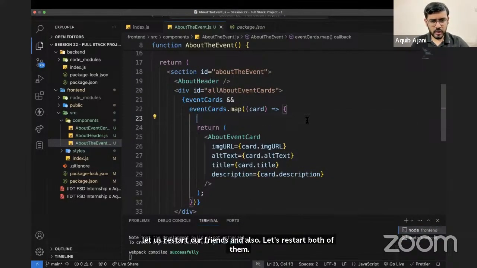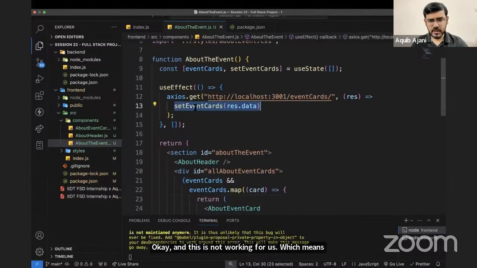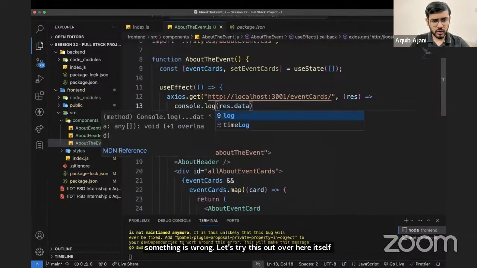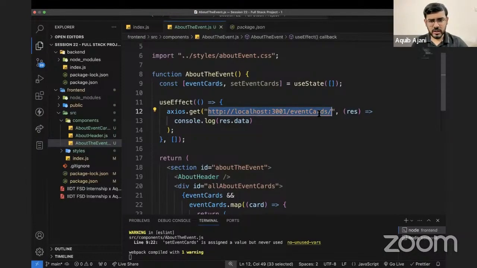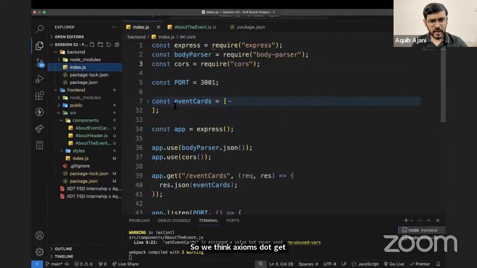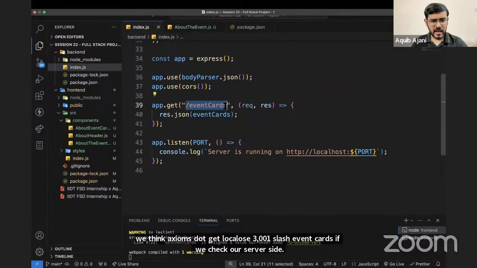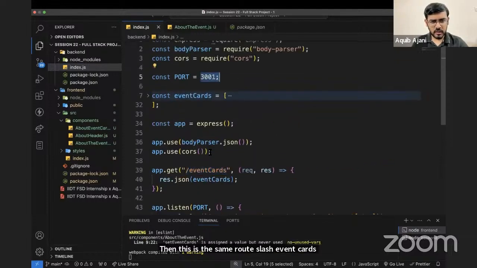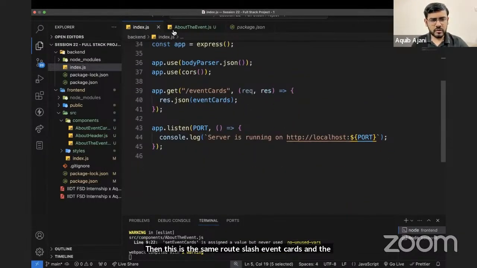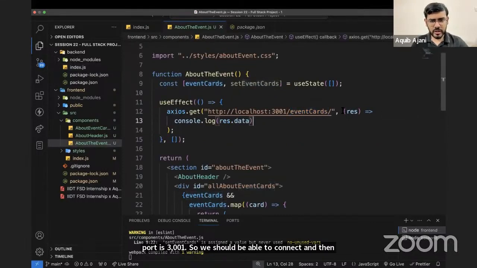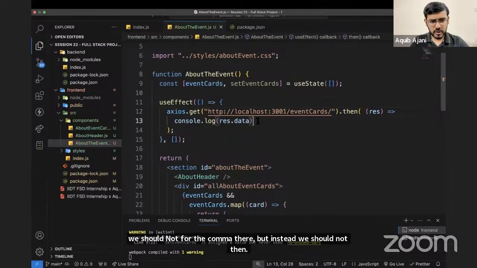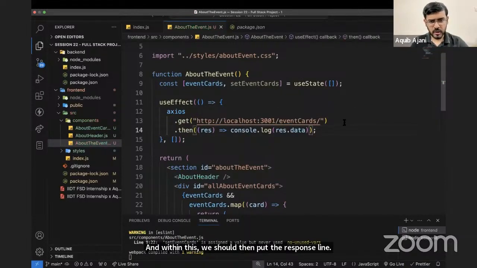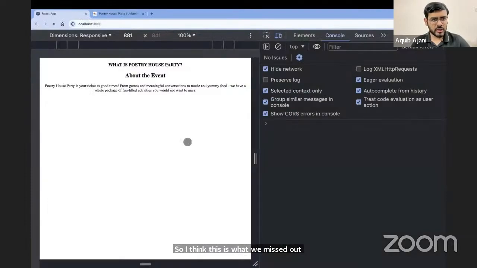This is not working for us, which means something is wrong. Let's try this out over here itself. Let's put console.log and see if the data comes in. We're saying axios.get localhost 3001 slash event cards. If we check our server side, this is the same route, slash event cards, and the port is 3001. So we should be able to connect and get the data from there. I think this is the problem. We should not put a comma there, but instead put .then, and within this put the response line. This is what we missed out. We were not waiting for the connection to be established.